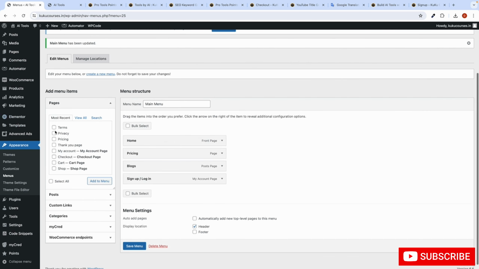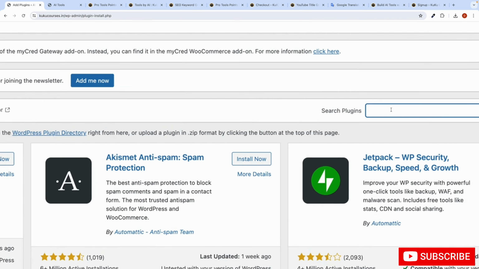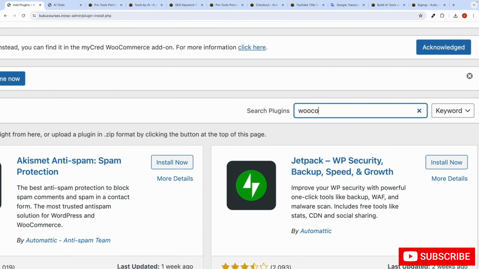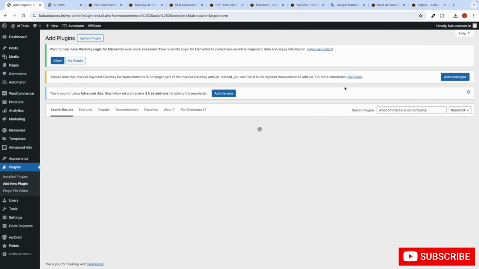And one more thing, just go to plugins. We require one more plugin. Click on add new plugin and just search here WooCommerce autocomplete. WooCommerce autocomplete. Okay, and this is the plugin we have to install, by the way.